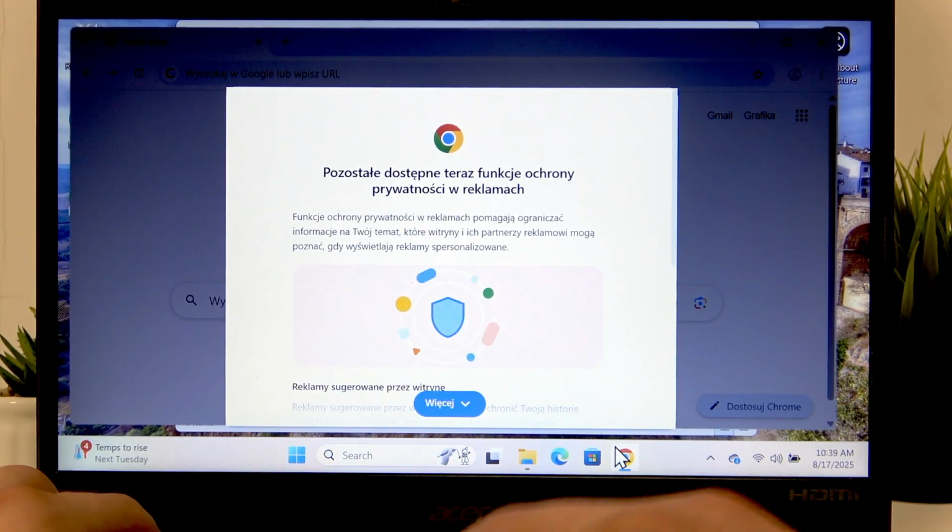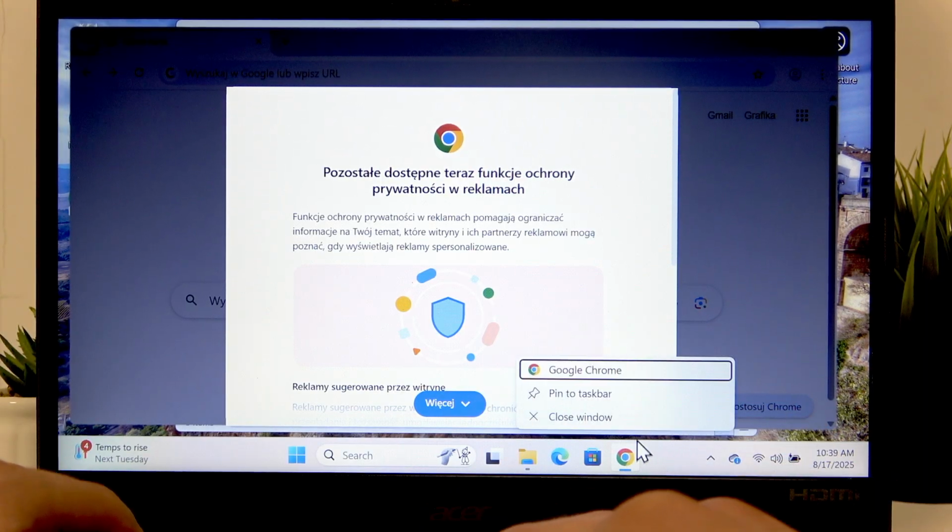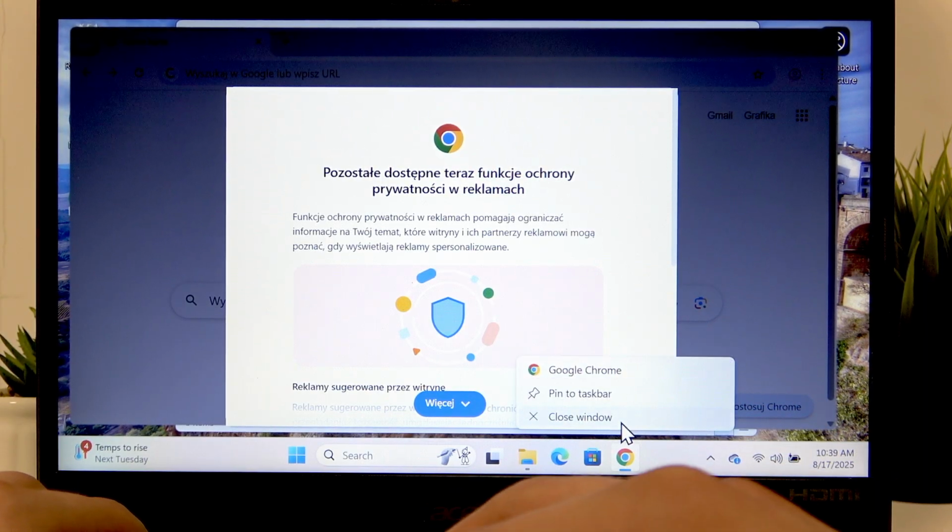I'm sorry. Let me close the Google Chrome. So stubborn.